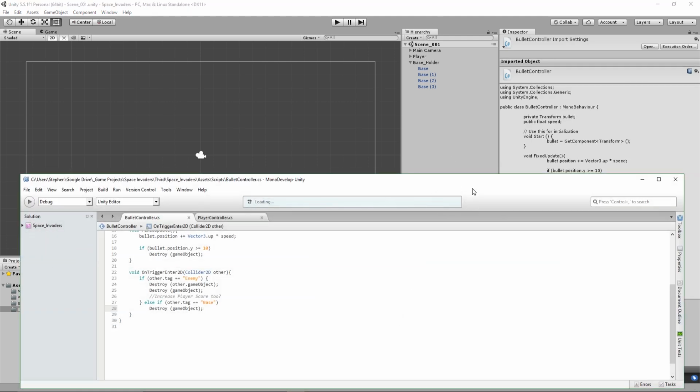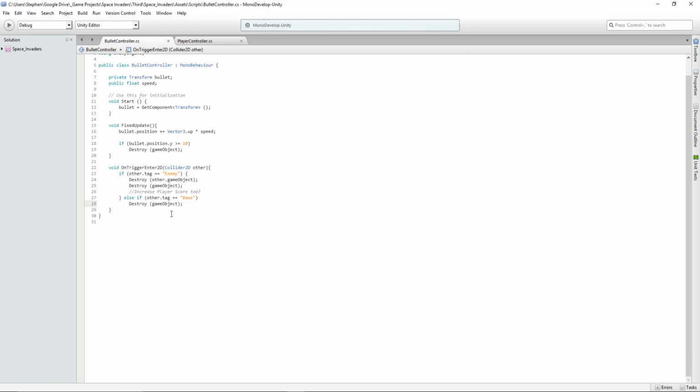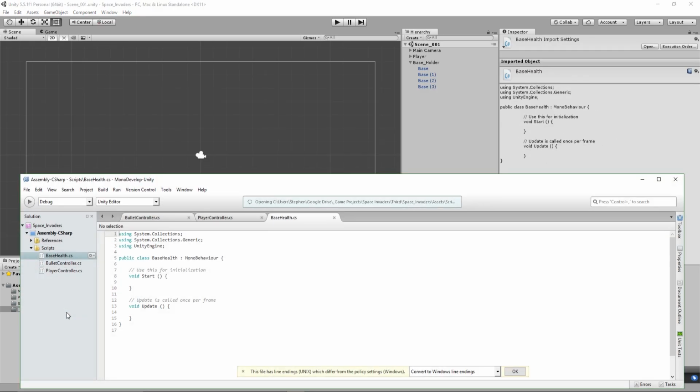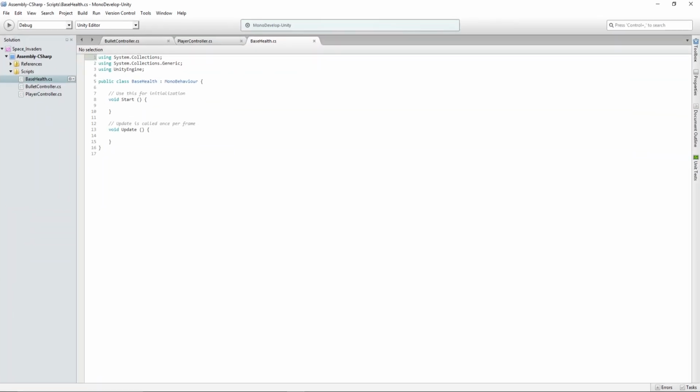Double click it to open the base health, and in your developer, let's see, just a little issue there. Yeah, so we double click it to open. In the developer, we want to start writing the script to add some health to the base, so that whenever our enemies do attack the base, they take damage and can be destroyed, which is one of the ways you can lose the game and get the game over screen.